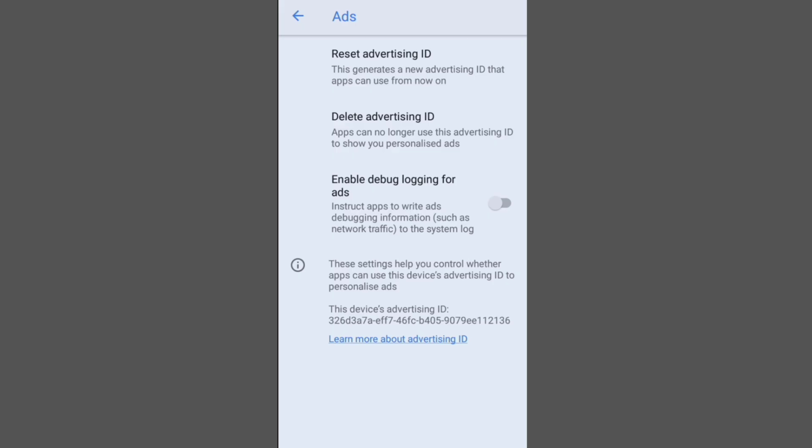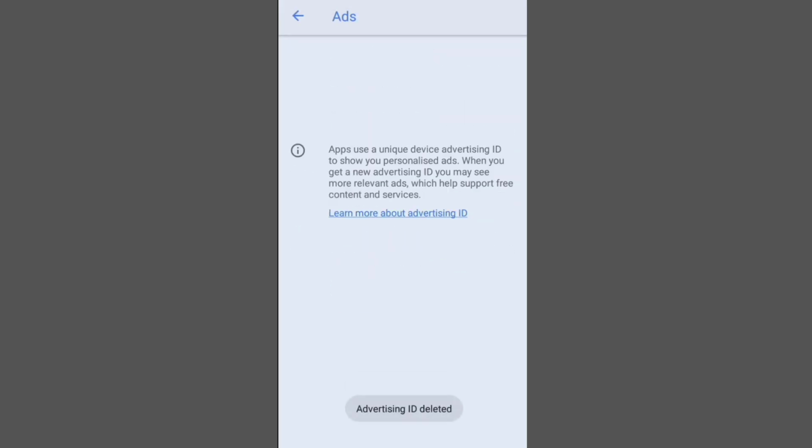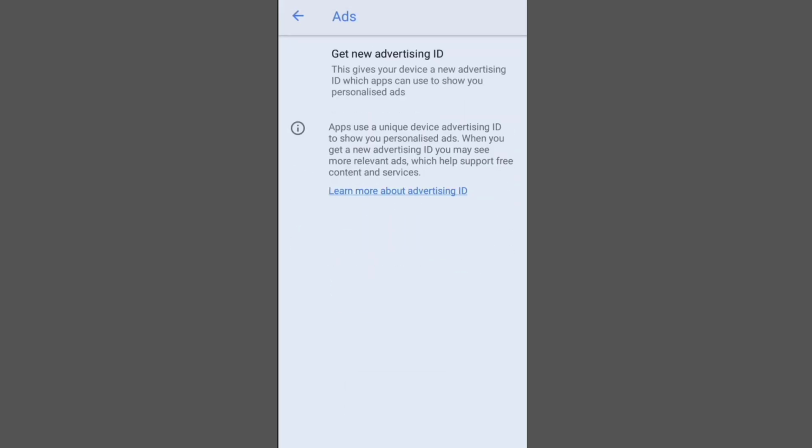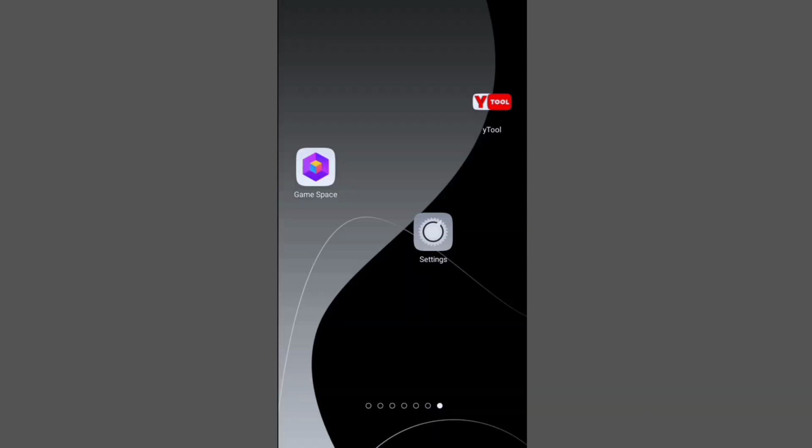Now you have to click on second option, delete advertising ID. Click on this option and delete advertising ID. Advertising ID deleted. When you turn off all these features, your mobile phone will no more track you.